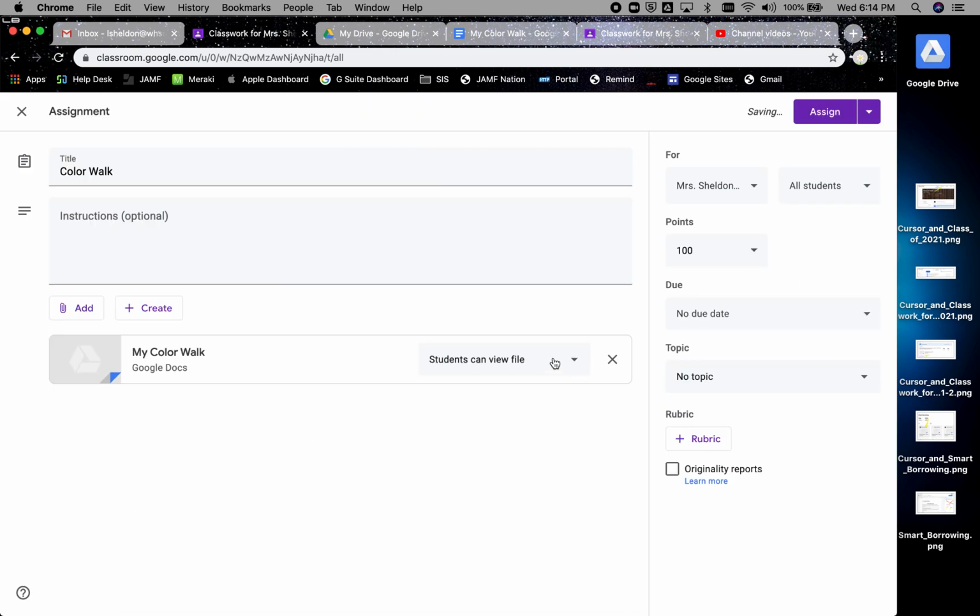Here's the important thing. Right now they can only see the file. If I say they can edit it, that's a nightmare. They're all editing the same document at the same time probably. Make a copy for each student is what you want to do. And you can't go back and do this easily after the fact. So if you do it wrong the first time, you'll have to just redo it.